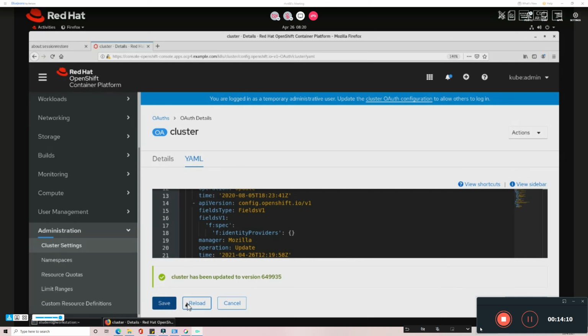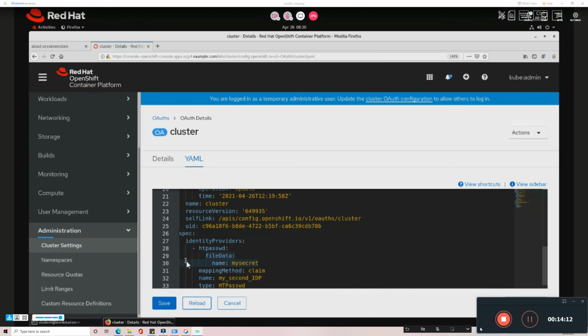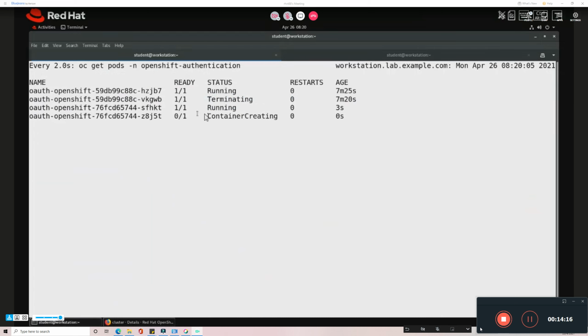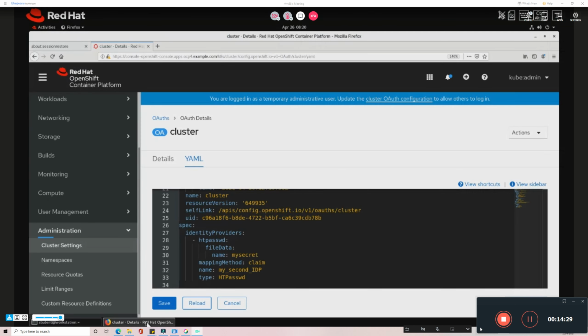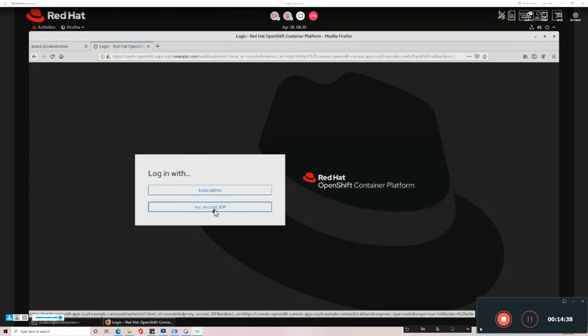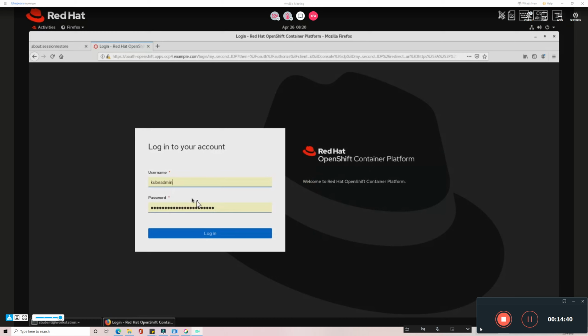So I'm going to save this. Now this is saved, and I reload this resource. Now if you look here, you can see it is redeploying the pods to accept the new configuration. Now it has accepted the new configuration. Now I can log in as these users. I can log out of this session in the console, and I can see now my second IDP. I can go through this IDP and log in.